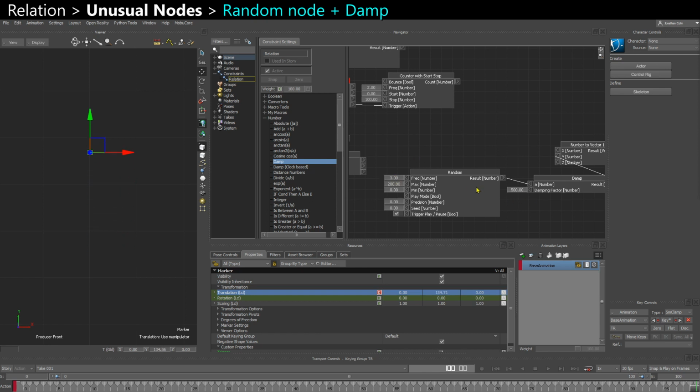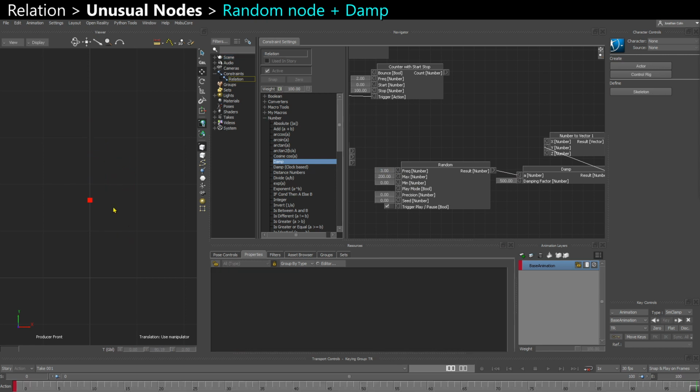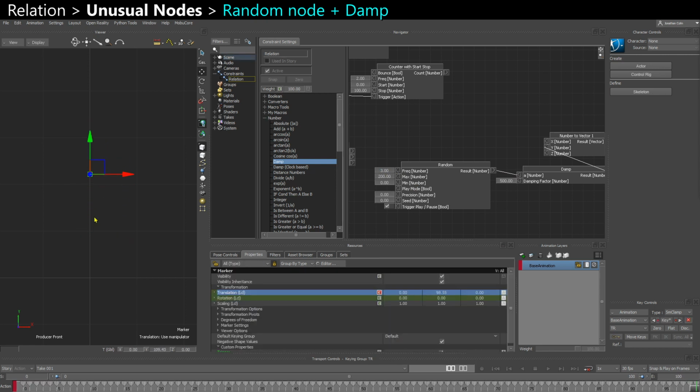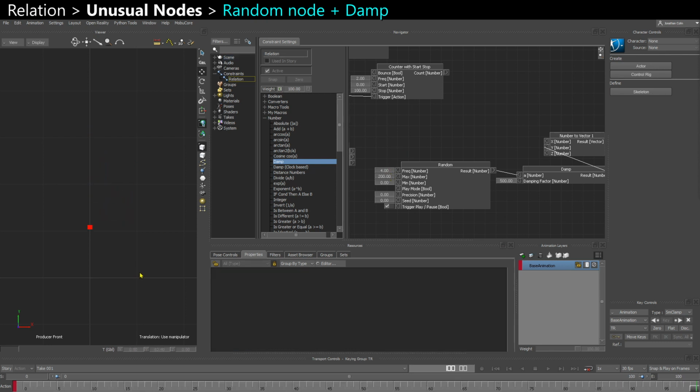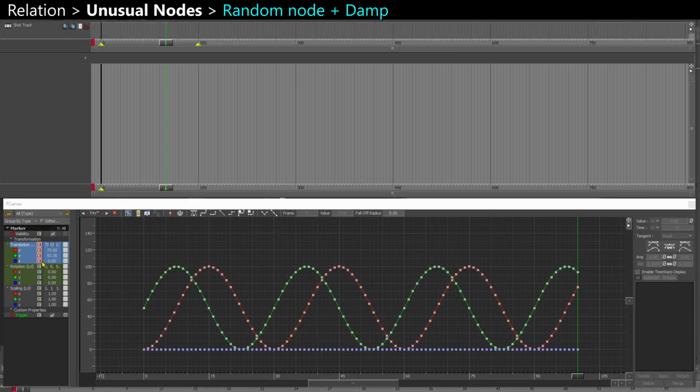So, if you have enough damping factor and enough frequency, you'll get a motion that moves continuously. Okay. And so that you can bake as well. Okay.